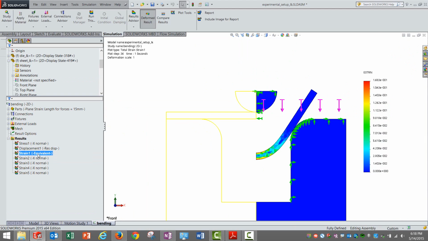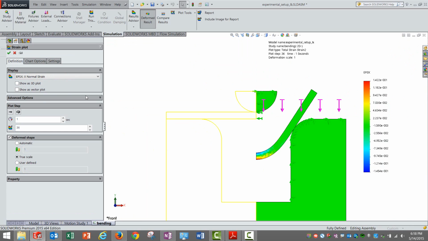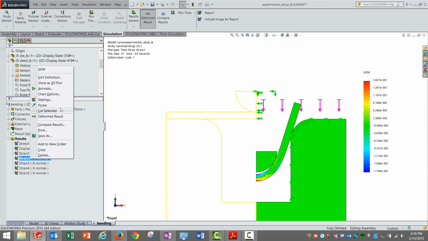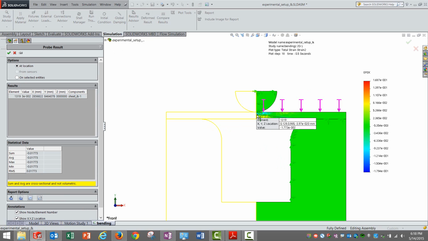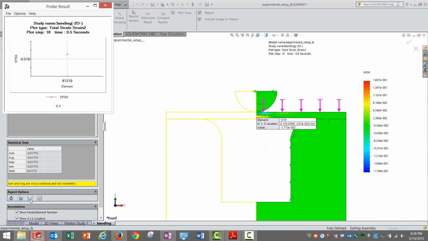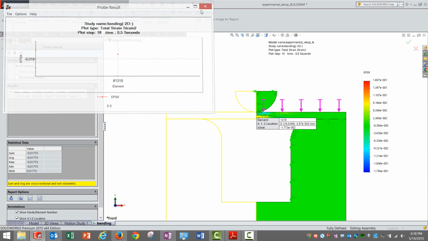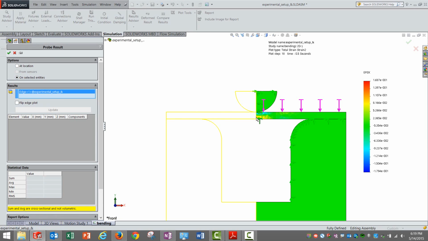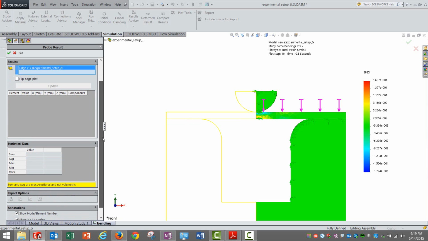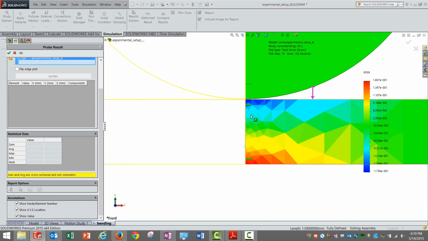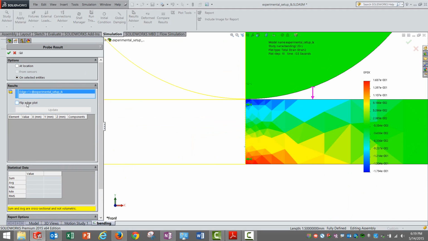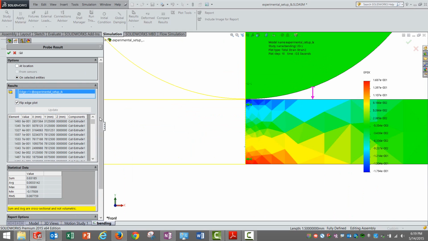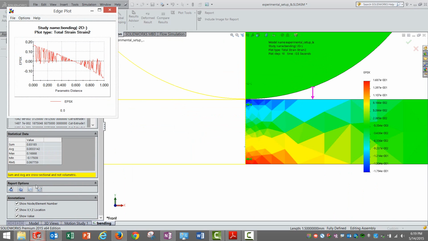What's strain, normal, edit definition. I would prefer it as the maximum point, which is 0.5, and I will accept it. Let me try to probe it again and select this one. Yeah, it is selected, and I can take this graph. Is it only at location on selected entities? I select this. Edge is not selected appropriately. Let me try to update it. And then I do this.